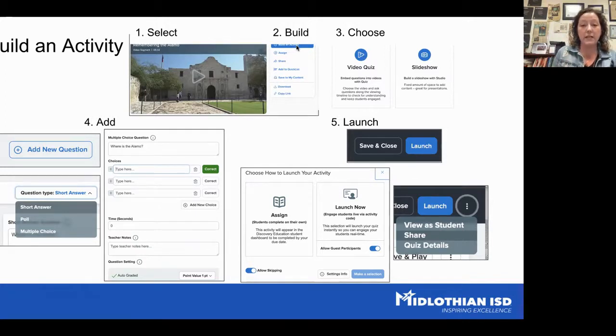And so if I've already opened my video and I come in and I say build an activity, I am going to play the video. And as I'm playing the video and I pause it, this window will pop up and I can add questions. So if I pause it at the 10-second mark, I can add a question at the 10-second mark. I can choose what type. Do I want it to be a short answer? Do I want it to be a class poll? If I choose multiple choice, this will be a gradable activity.